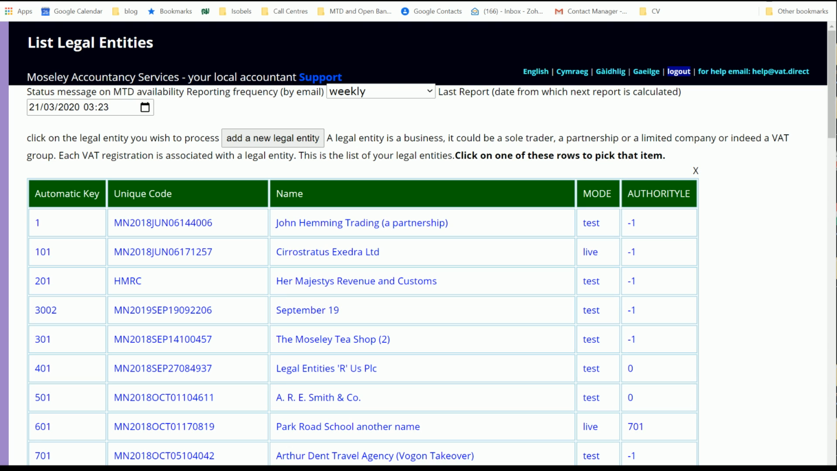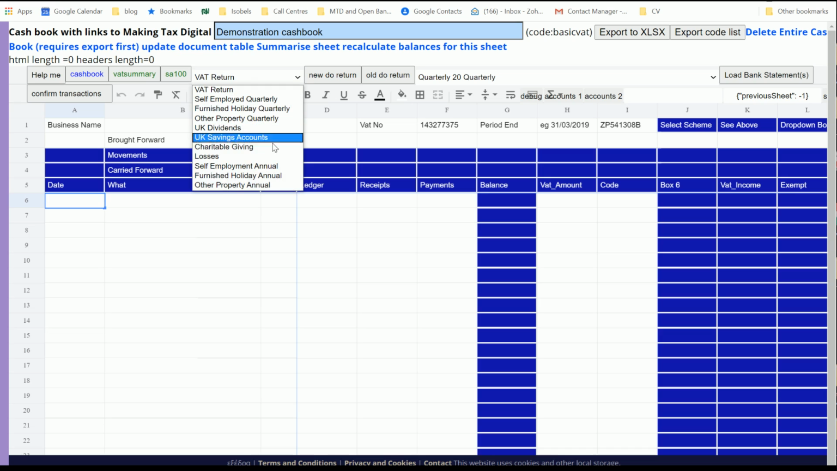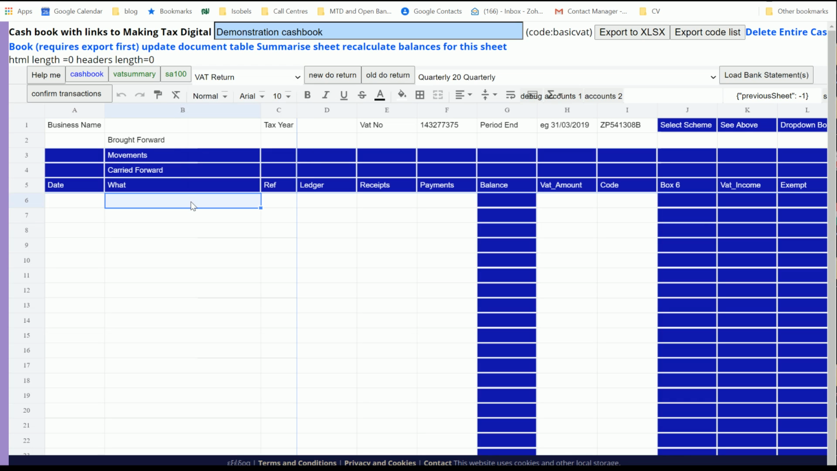So here's a list of legal entities, and on this page we have a cash book, and the cash book can be used for keeping cash accounting, cash tax accounting, and submitting that to HMRC either as a VAT return or various of the standard self-assessment returns. It's returns here. It is also the interface you can use to extract bank statements.